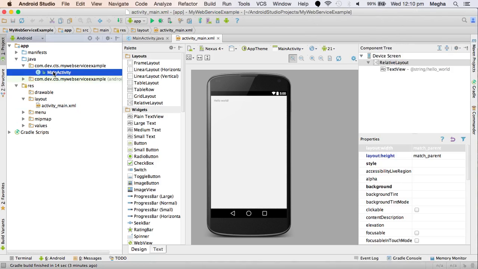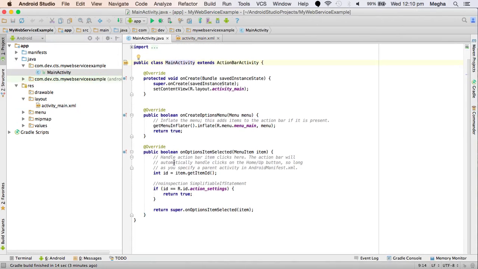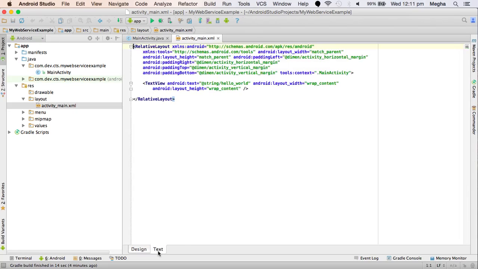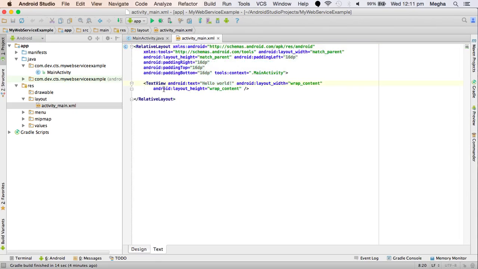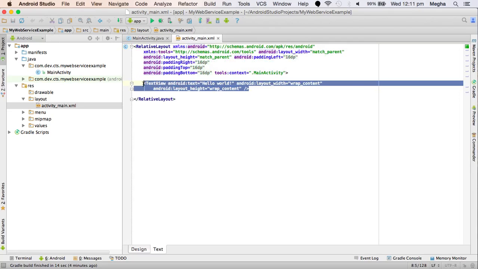Let me start writing. Before that, if you remember, okay, let us start with the image. We'll try to load a remote picture, a JPEG or PNG, from a remote server and load it in our image view. So in this activity main, let me put an image.